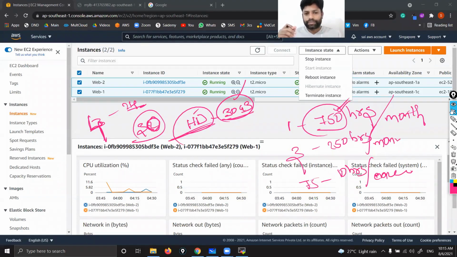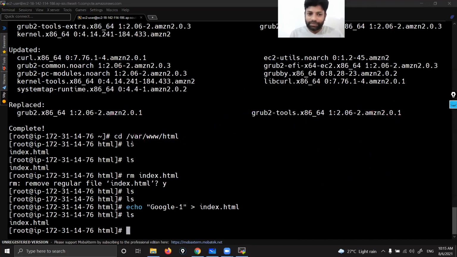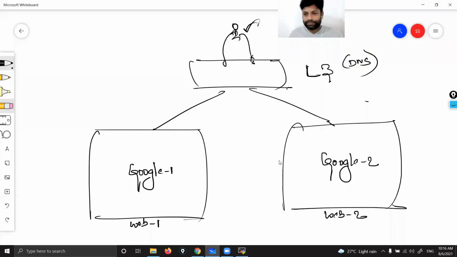Can we have the index.html anywhere inside the server? No. That is very, very important. Good question. That should be inside the html folder only, because by default the load balancer will check for the file inside this folder only. That is how they designed it. You can't keep it wherever you want. You have to put it inside html only.